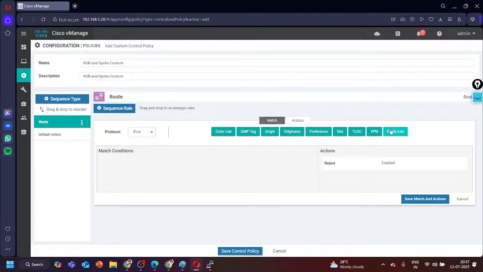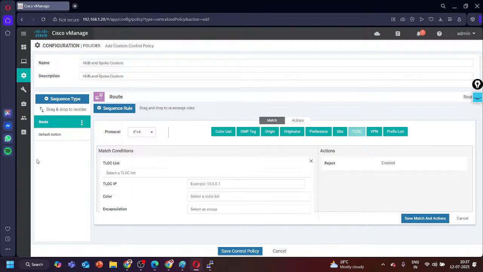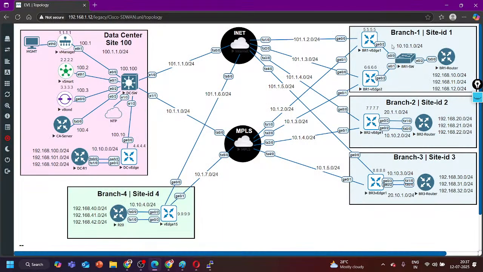For an example, I want to match TLOC. So I should have a TLOC list. In that TLOC list, I will match the TLOC tuples. Either I can match the color, I can match the system IP, I can match the encapsulation protocol, right? And we can even give preference to a particular TLOC. If you want to prefer internet for a specific kind of traffic, you can do that. We can give preference to this TLOC.